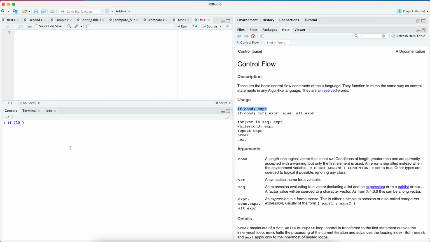Now if you want to compare two values in R, the sign you will use is double equal. We know this condition is true, but we want to use our if else, and that's why we are using a very simple condition, and then we are printing some statement: condition is true.